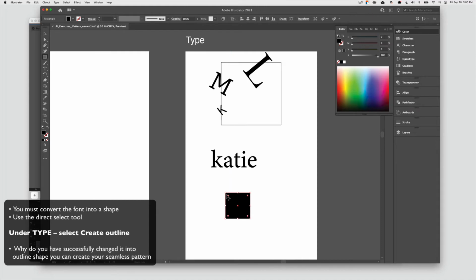So this square has points, and the points I can change and adjust once I select one. Here, there are no points. There's no way to change and adjust it unless I'm using the character settings. Well, the way to make it into a shape is going under type.